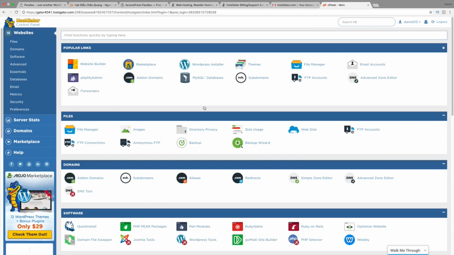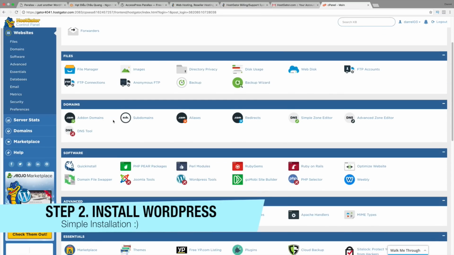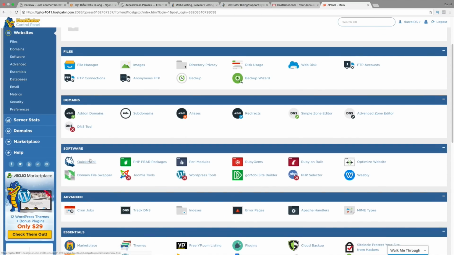And I know there's a lot of options, but don't worry. The only thing we need to do is install WordPress, and then we're just going to design our website. It's very simple. So right here, go ahead and scroll down. Just keep scrolling. Right here to software, and this right here, quick install. Click on quick install.